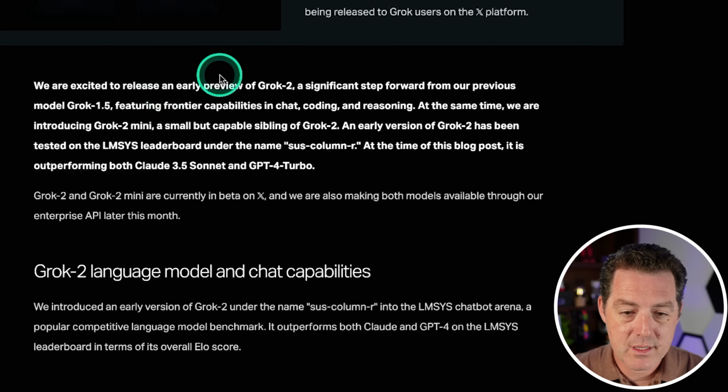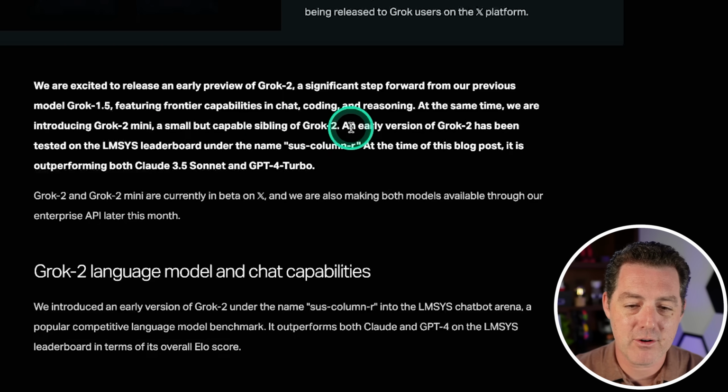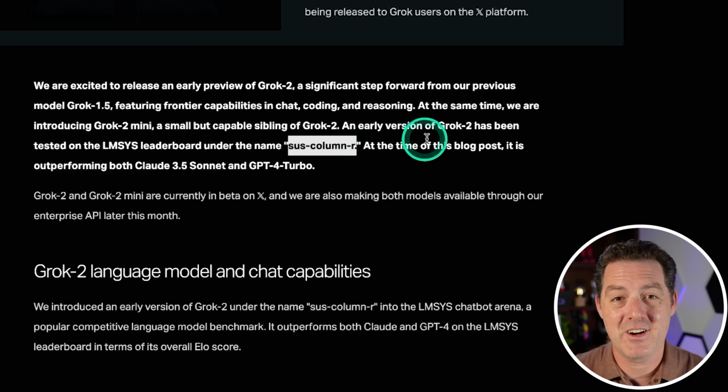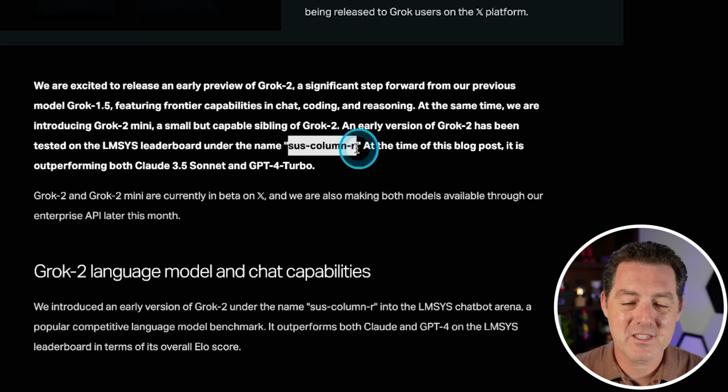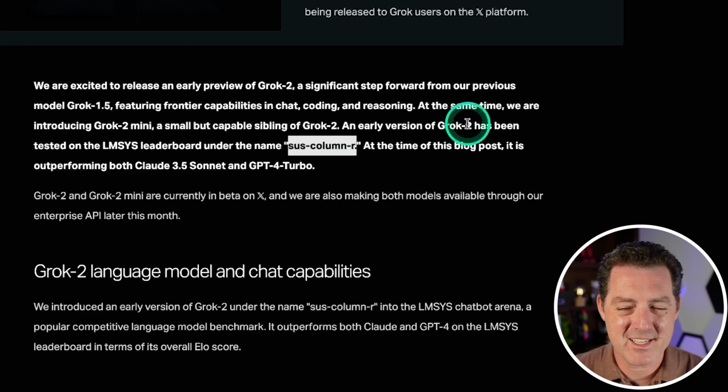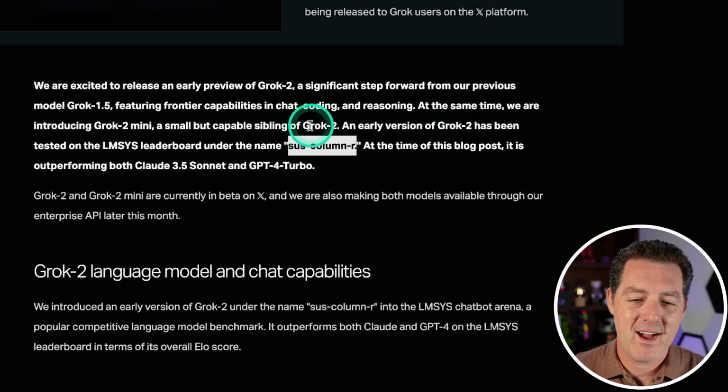So we're excited to release an early preview of Grok 2, a significant step forward from our previous model, Grok 1.5, featuring frontier capabilities in chat, coding, and reasoning. At the same time, we are introducing Grok 2 Mini, a small but capable sibling of Grok 2. An early version of Grok 2 has been tested on the LMSys leaderboard under the name Sus Calamar. So we all thought this could be the Strawberry model. I think after testing it, we realized it's probably not. I think also for the very meme-y name, we should have known that this was Elon and company.